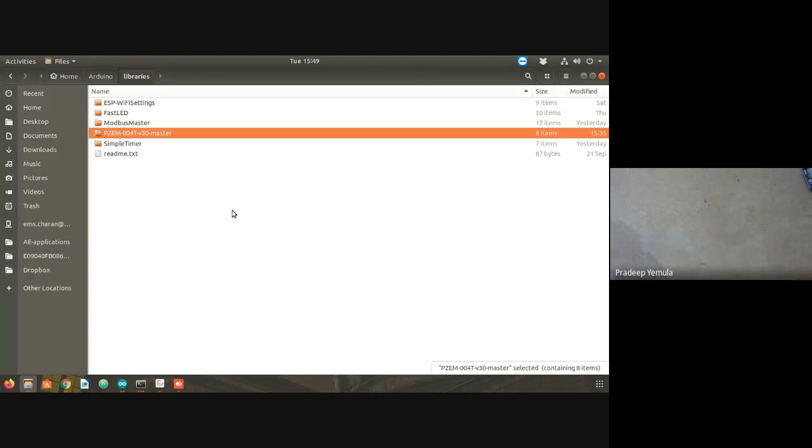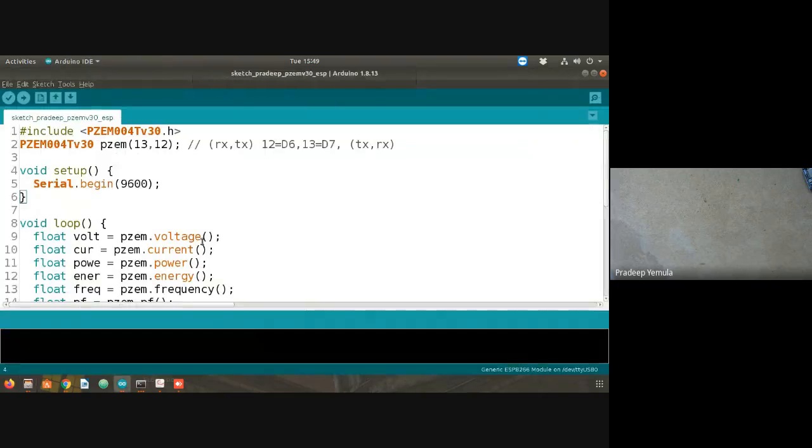Now quickly let's look at the code. We have little less time, so the code is like this. Here we are including that header, and then creating an object called pzem. In the second line, PZEM 13, 12: these numbers represent the receive and transmit pins, which have to be connected to the transmit and receive pins of the PZEM.